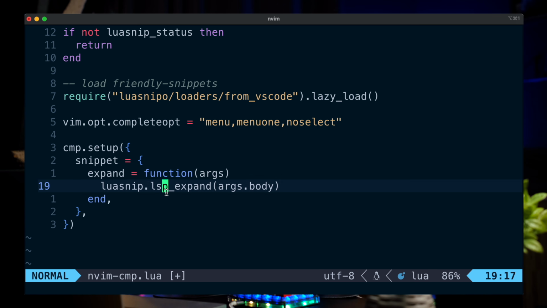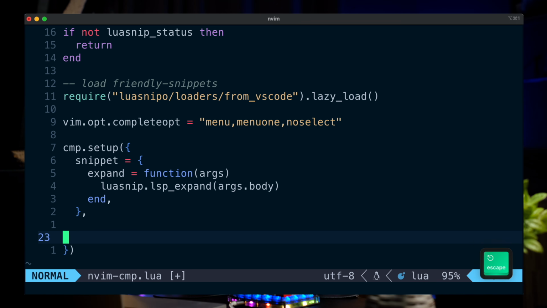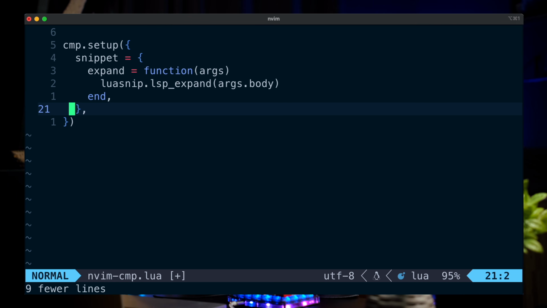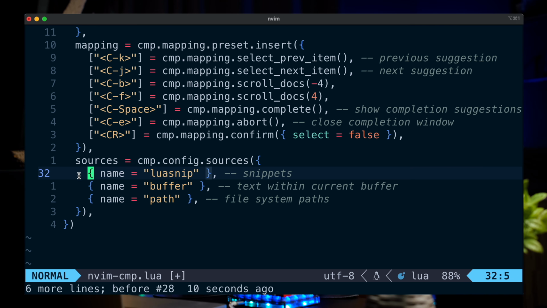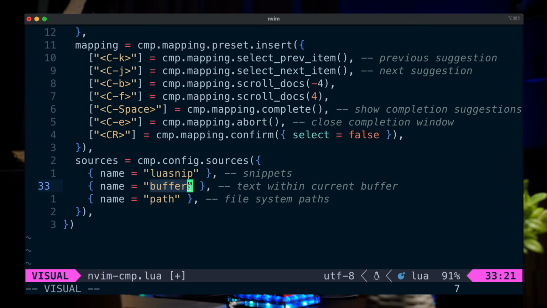And then what we want to do is set up our keyboard mappings for auto-completion. To do that, we're going to add these lines. Essentially, Control K and Control J will allow us to navigate through the suggestions. Control E will close the suggestion window, and we can use Enter to choose a selection. Then we have to configure the sources for auto-completion. As you can see here, we're going to be using snippets from LuaSnip, the buffer plugin for text within the current buffer, and also the path plugin for file system paths.